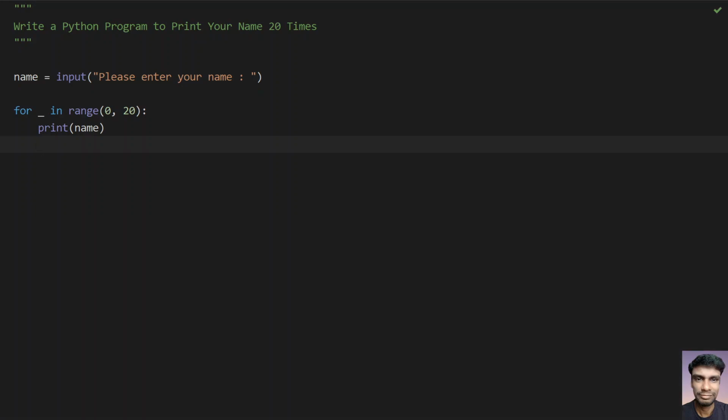So if the problem statement changes, you have to change this accordingly, or else you can just mention it as 10 and it works fine.